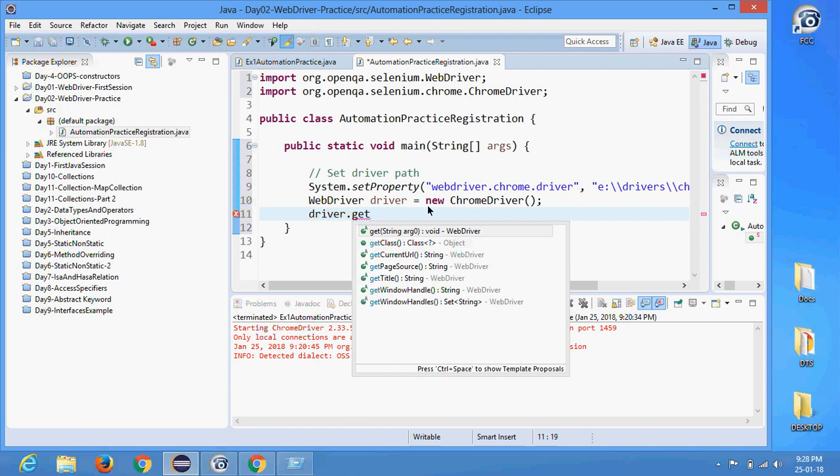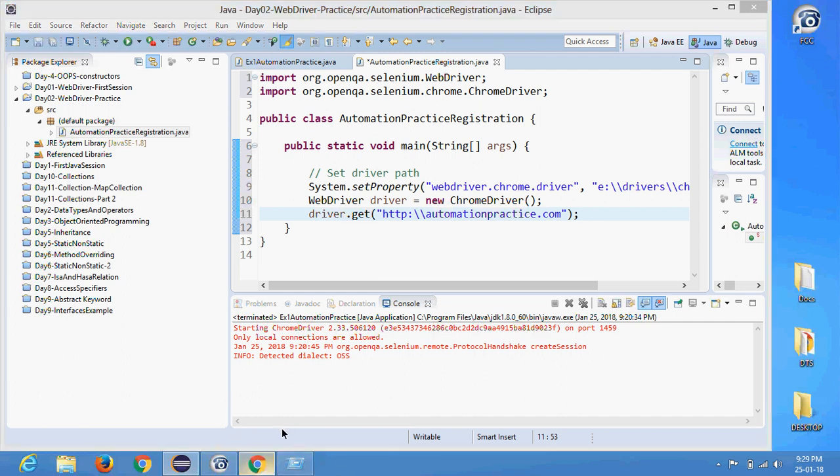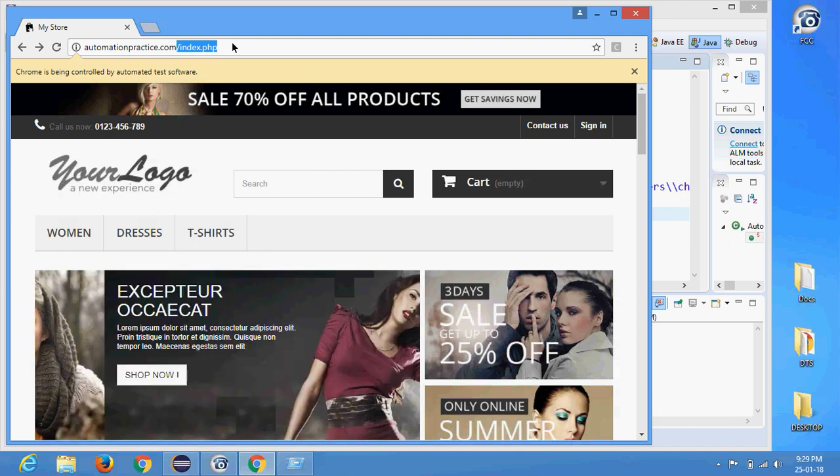driver.get is the method that we call. We have to pass a URL to open a URL in the browser. http:// the URL is automationpractice.com. Many people make a mistake here. They don't provide the protocol, they simply write automationpractice.com. This is not valid. You cannot exclude that protocol. I think that's the right URL. Yeah, http://automationpractice.com. So this line will open automationpractice.com and the index.php page.